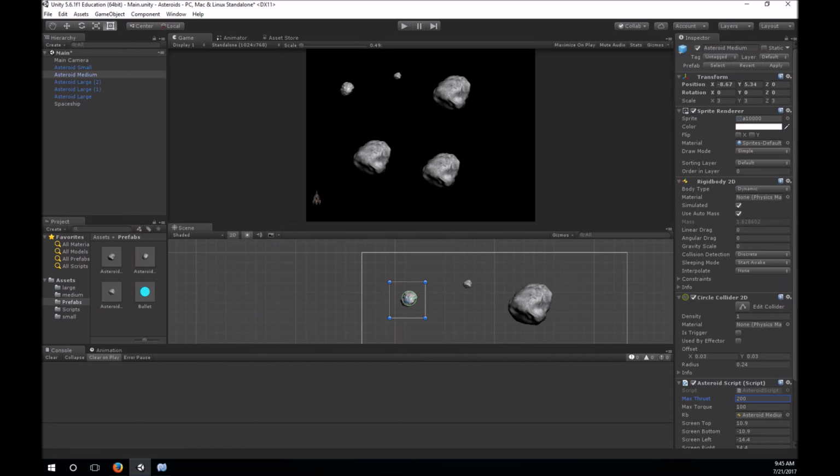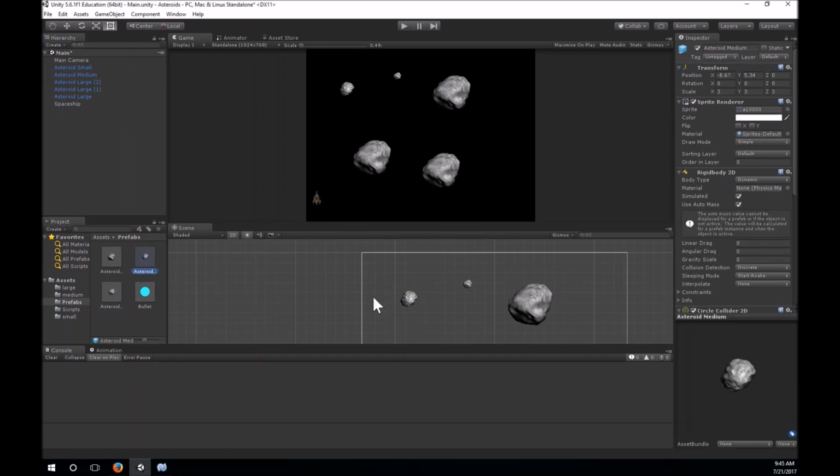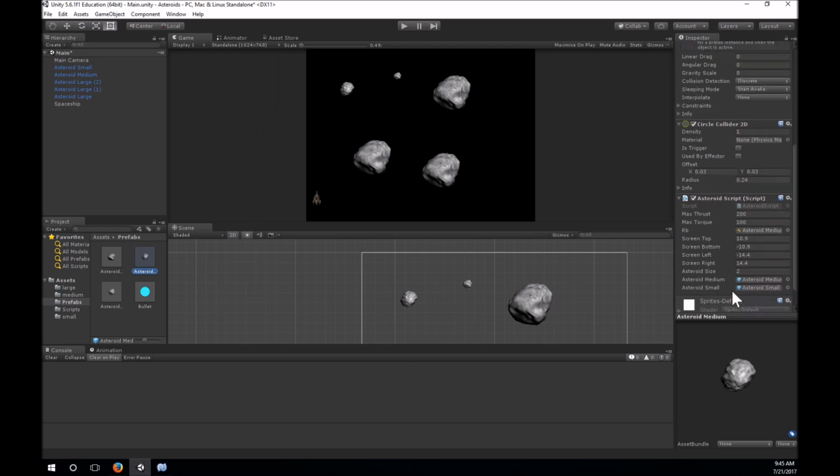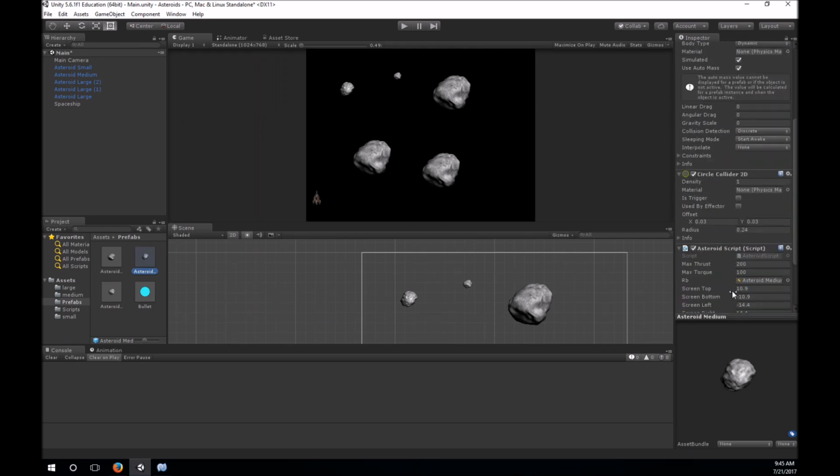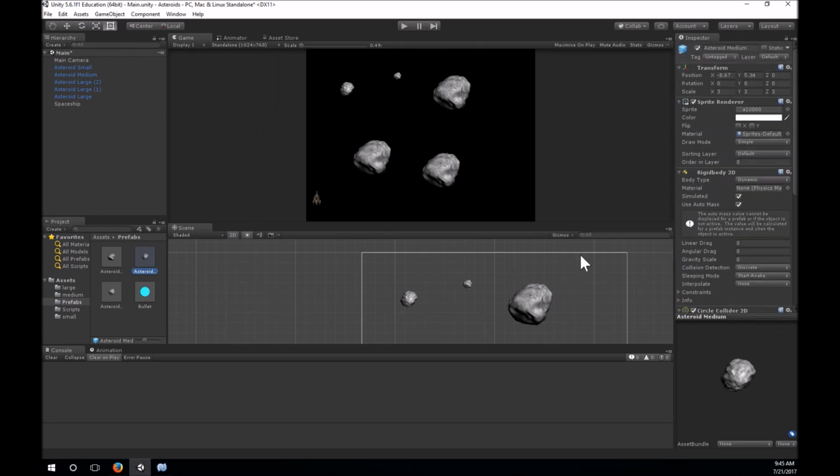And there we go. Now we have our asteroid prefab down here. We'll have all the changes that we just put on it up there. And that should be everything that we need there. Alright, let's set up asteroid small as well.